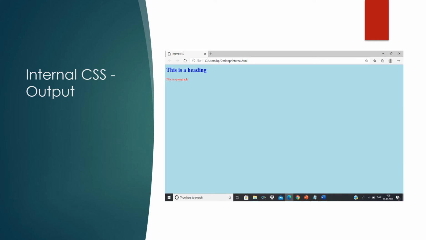This will be the output of our example. Background color of this web page is powder blue. Text which is written in the h1 element is displayed in blue color and the text in the p element is displayed in red color.